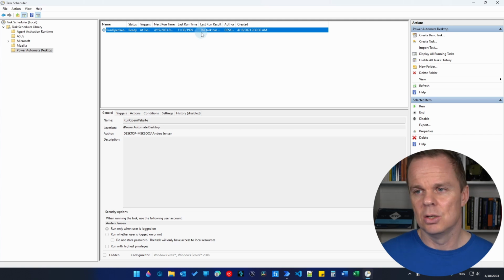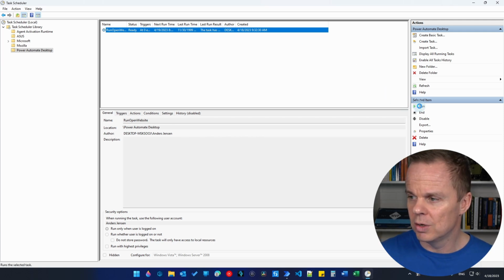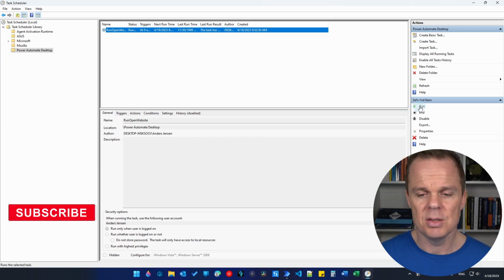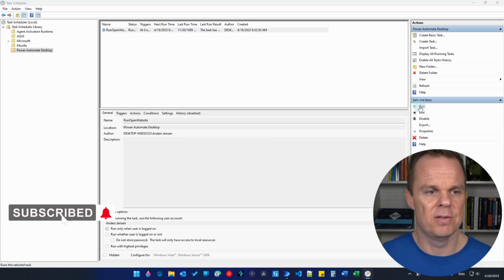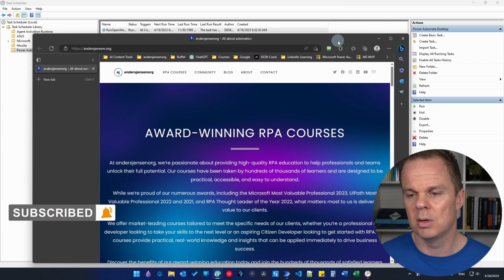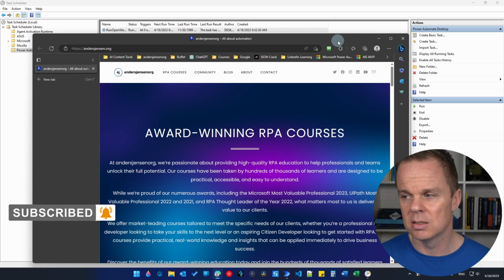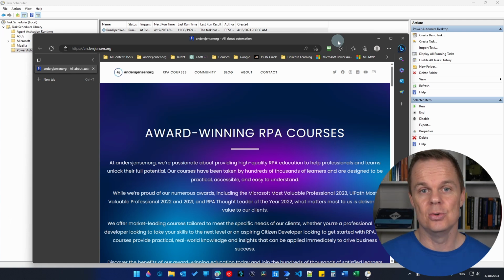Now we started it tomorrow, so we cannot really test that this scheduler work. I could have scheduled it like 2 minutes ahead in time, but I can also go over here and click run. That will run the task. It will take 5 seconds and it actually opens up on my other screen, but here it is. That's how easy it is to use the task scheduler.